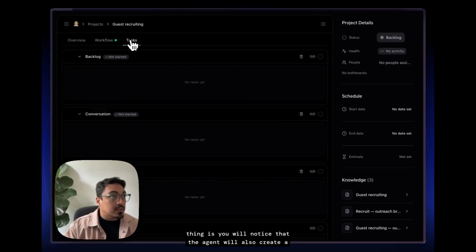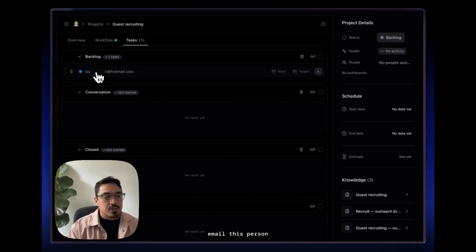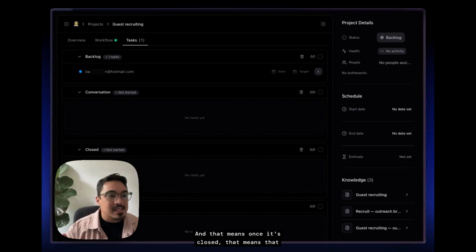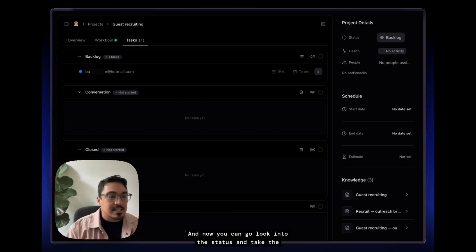The next thing is you will notice that the agent will also create a task in here. And right now it says backlog because it has emailed this person and it's waiting for the person to reply. And as the email goes on and the person communicates back with the agent, you will see that the task will be moving along from conversation to closed. And that means once it's closed, that person has already fulfilled all the steps they needed to fulfill. And now you can go look into the status and take the person to the next step for the interview in your podcast.